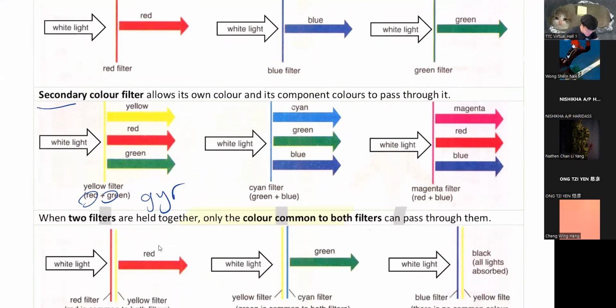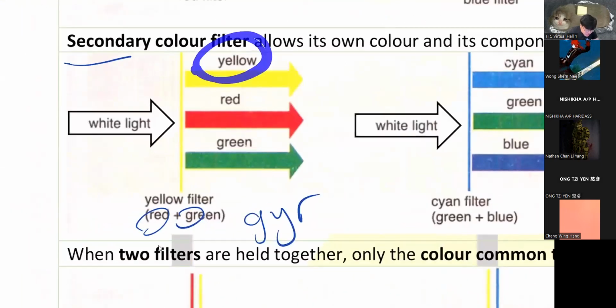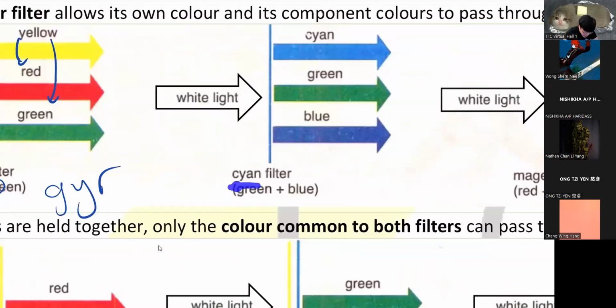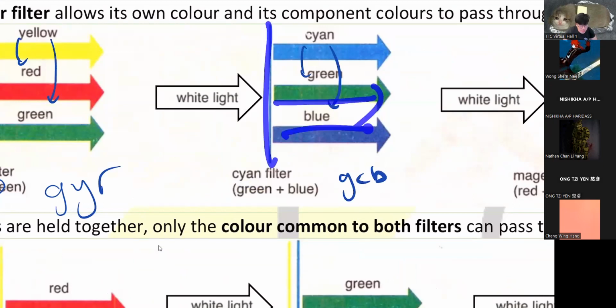Guys, like I said, whenever you see a secondary color in the exam, please split it into your primary colors. You will make your job so much easier, right? Split them into your original colors. So when you see cyan, like I said, GCB, the Great Chicken Burger, cyan is made from green and blue. So you split this into two. A cyan filter will allow green and blue to pass through.